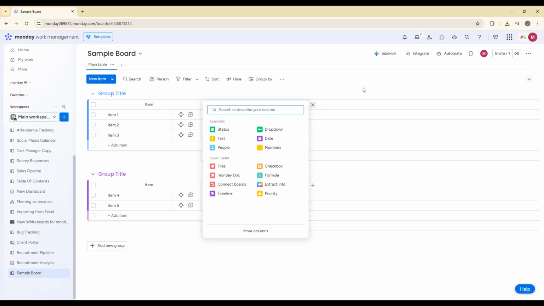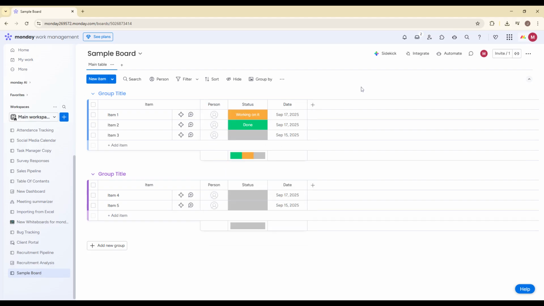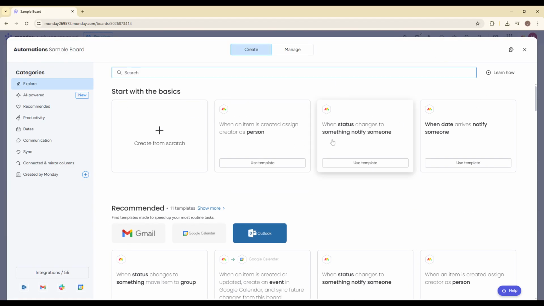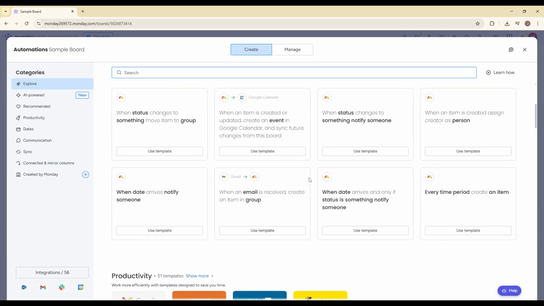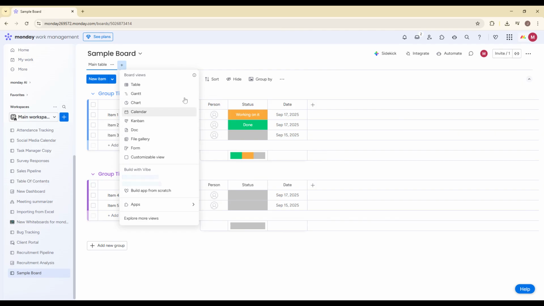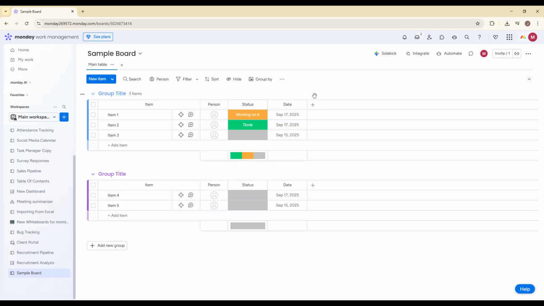On top of that, you can add automations to save time. For example, you can set up an automation that moves a task to done when the status changes, or notifies a team member when a deadline arrives. You can also switch between different views like Calendar View, Gantt View, or Kanban View to visualize your data in different ways. Creating a well-structured board is the key to staying organized and productive in Monday.com. Once you understand this process, you can create as many boards as you need for different teams, departments, or projects.